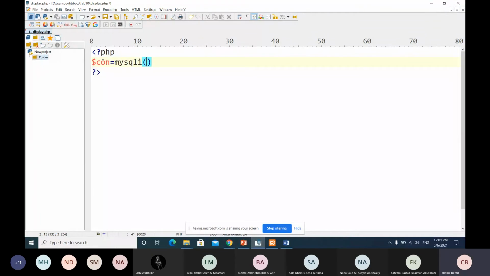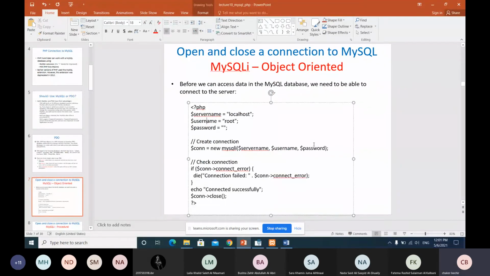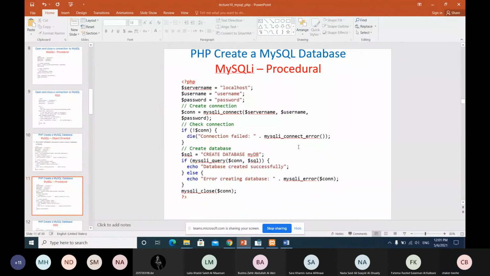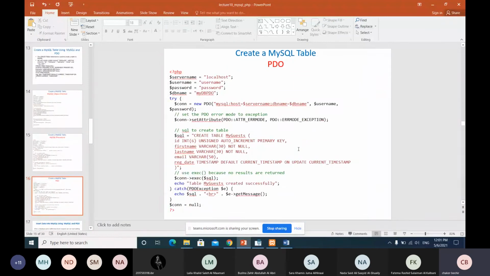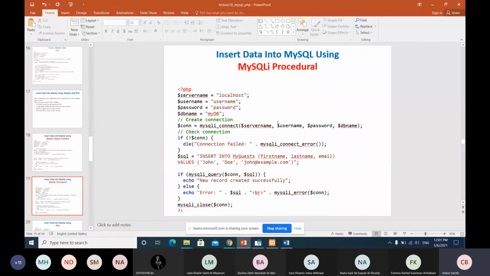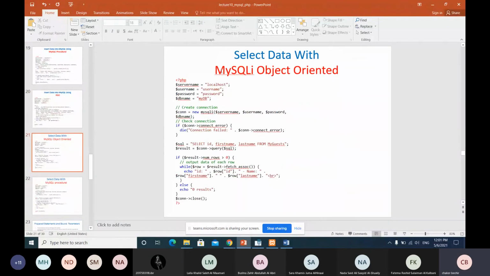new mysqli. It has 3 parameters, as I explained in the lecture: the name of the server, the username, and the password. And the database. Look at this example. This is to create a table. Now the table is already there, so I will select. Select using MySQLi is very similar to this code, so I can copy this code and then customize it.